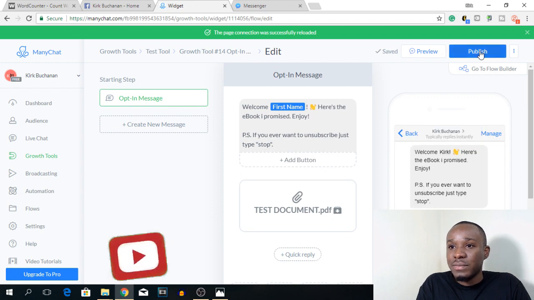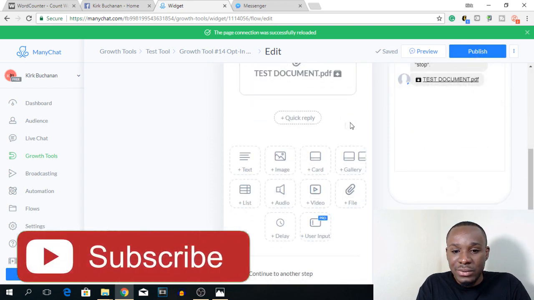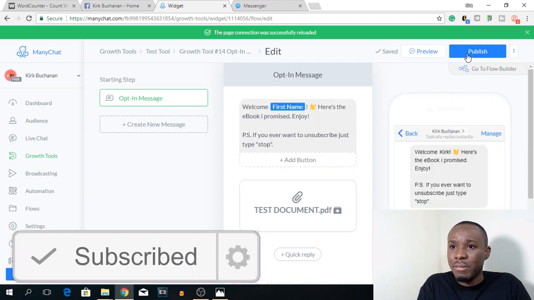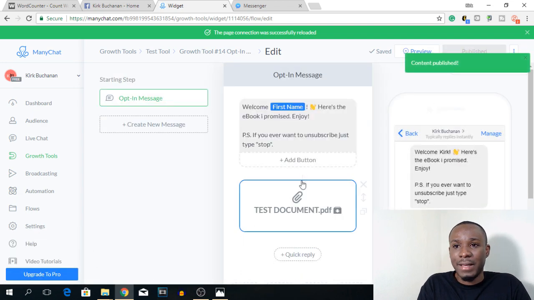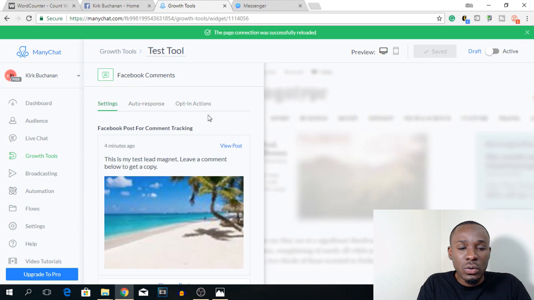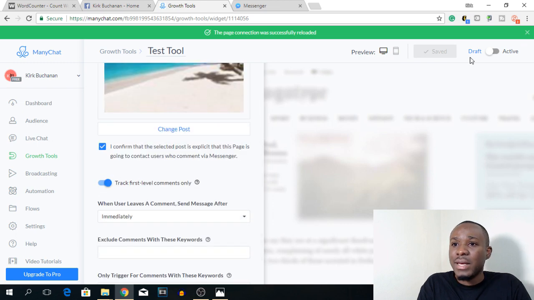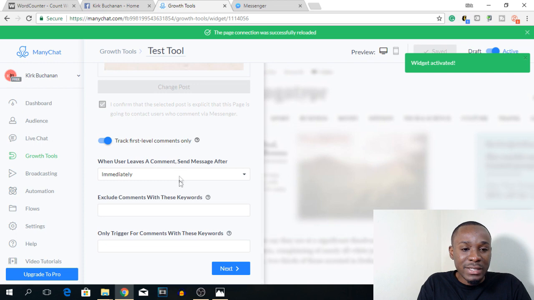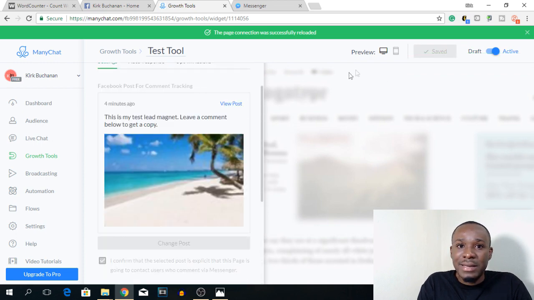Once that is done, basically all I need to do here is to click on publish. And that's done. My content is published. So what I need to do now is to go back to my test tool, right? And you want to ensure that it's no longer in the draft mode. You want to click it on so it's activated. So now that everything is activated, you're basically all set.